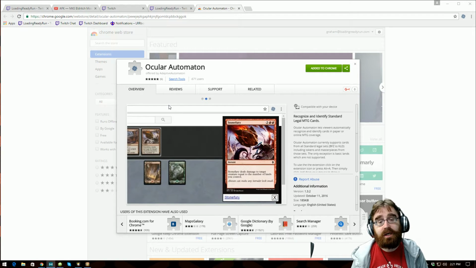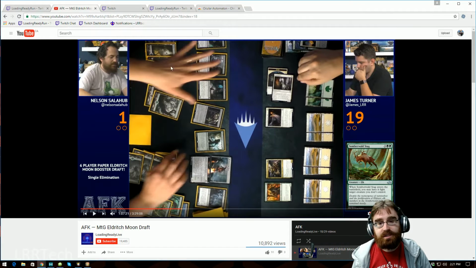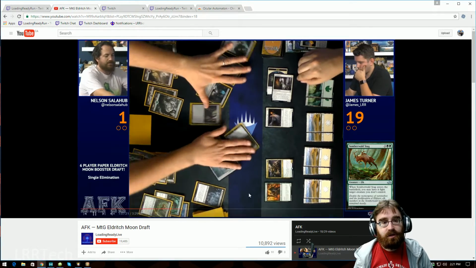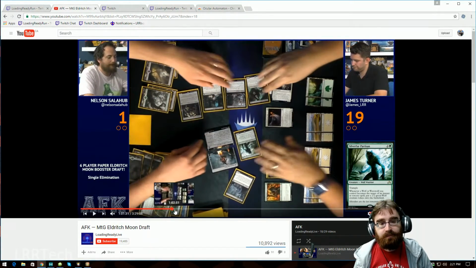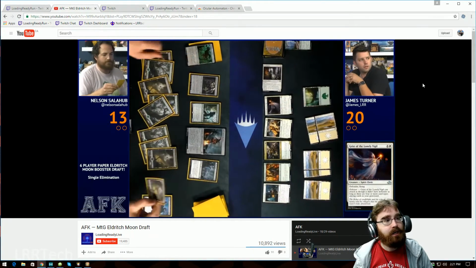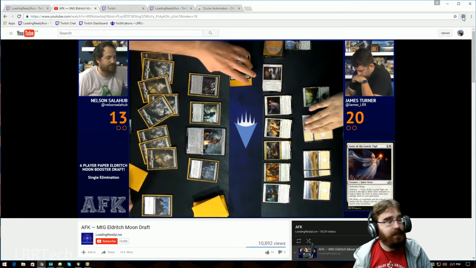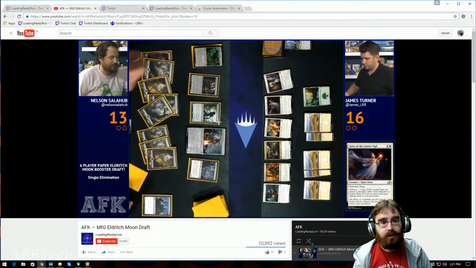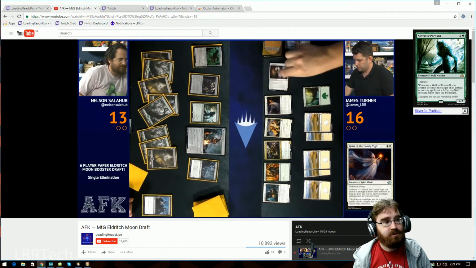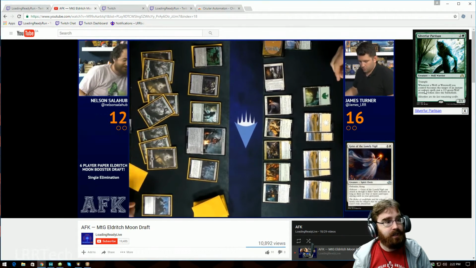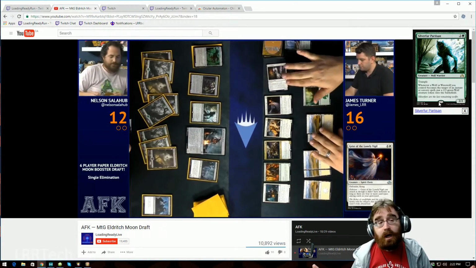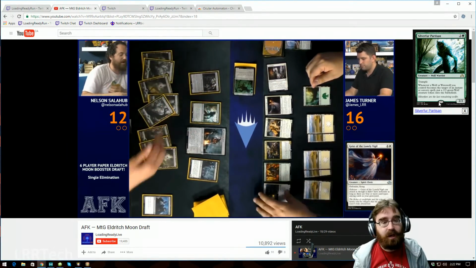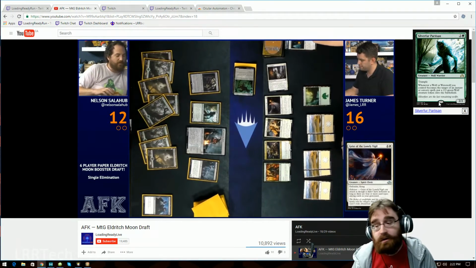Basically, if you're watching a stream, like this Eldritch Moon draft that I'm watching here, it's going along, playing. You see up here I've got this little icon. If I click that, I can draw a box around any card, and it will attempt to recognize it. You can see over here, it recognized it, which is pretty cool. This is a cool program that you should check out, Ocular Automaton.